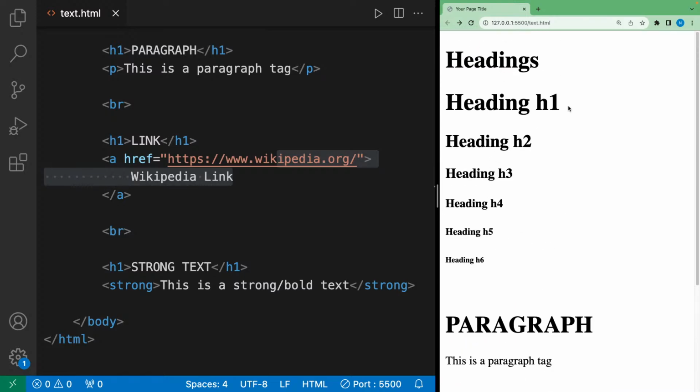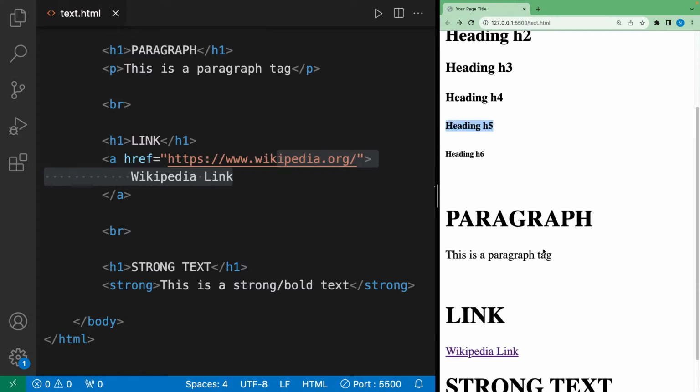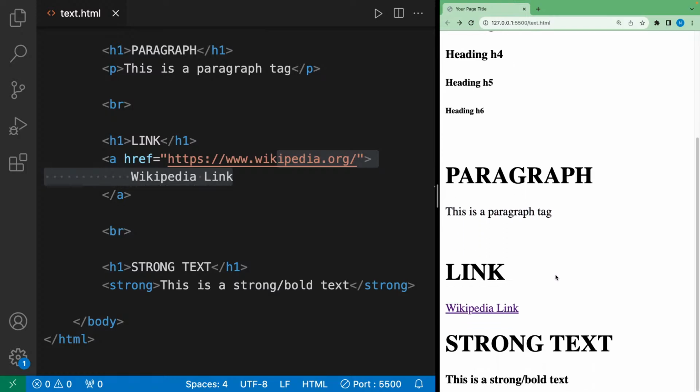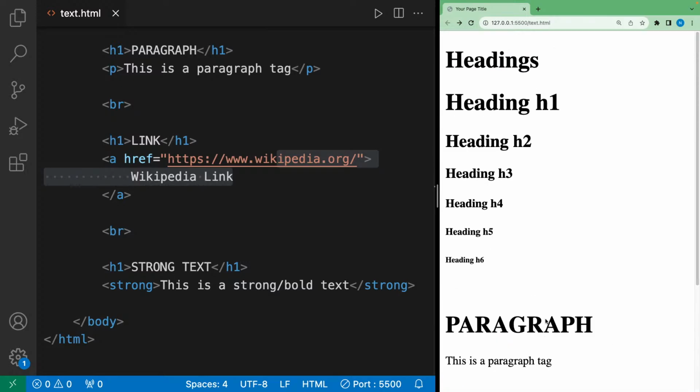If you see, headings are also bold, right? But they have some fixed size. You then have to change them according to CSS. A paragraph is not bold by default, right? So this strong tag is always bold. This is specifically for making the text bold.